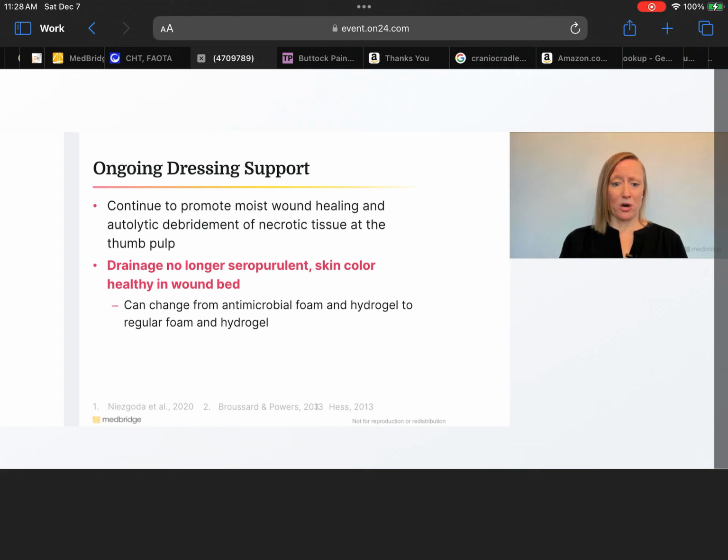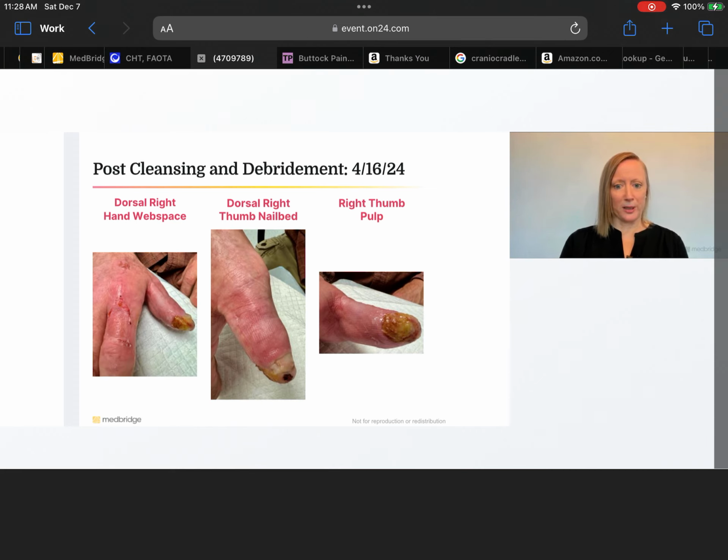So I'm basically just going to go from an antimicrobial foam and hydrogel to just a regular foam and regular hydrogel. And that's basically because now it's not looking toward infection, it doesn't have any odor to it, but I still need to fill that space and then cover and seal that off to promote healing.